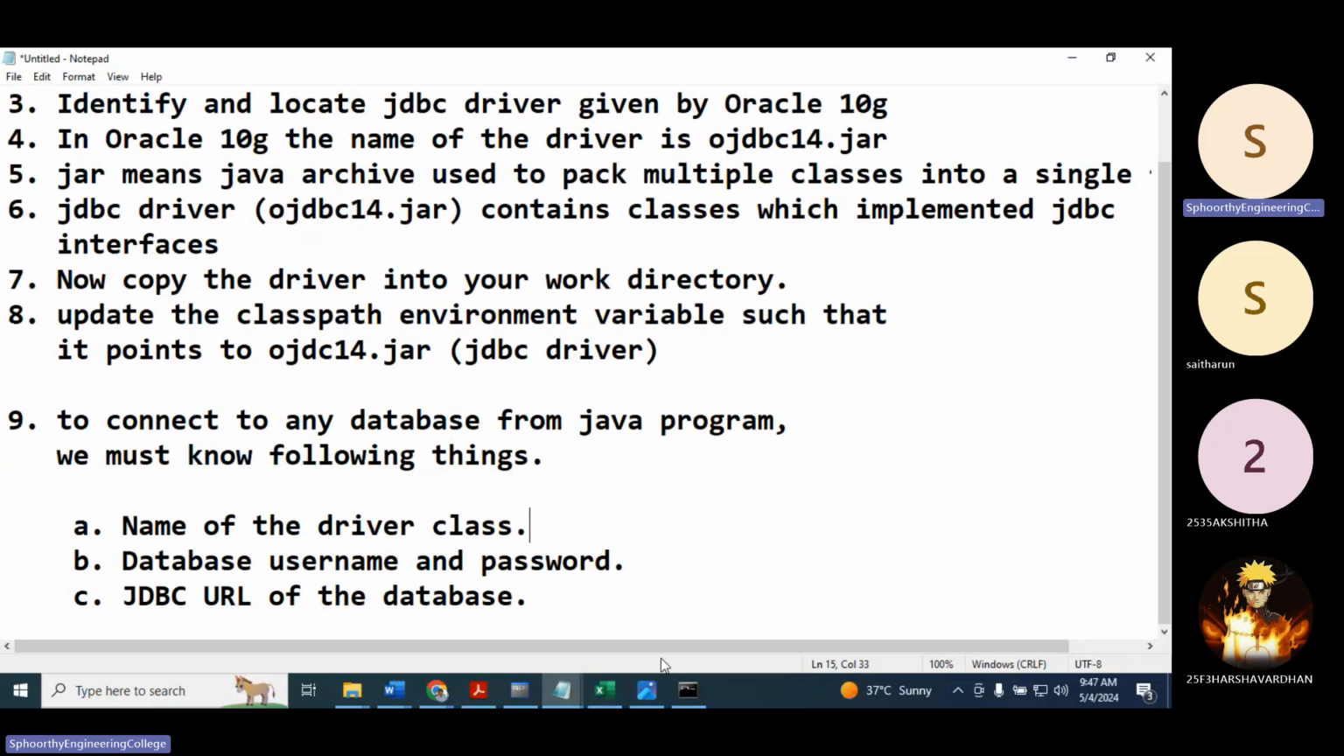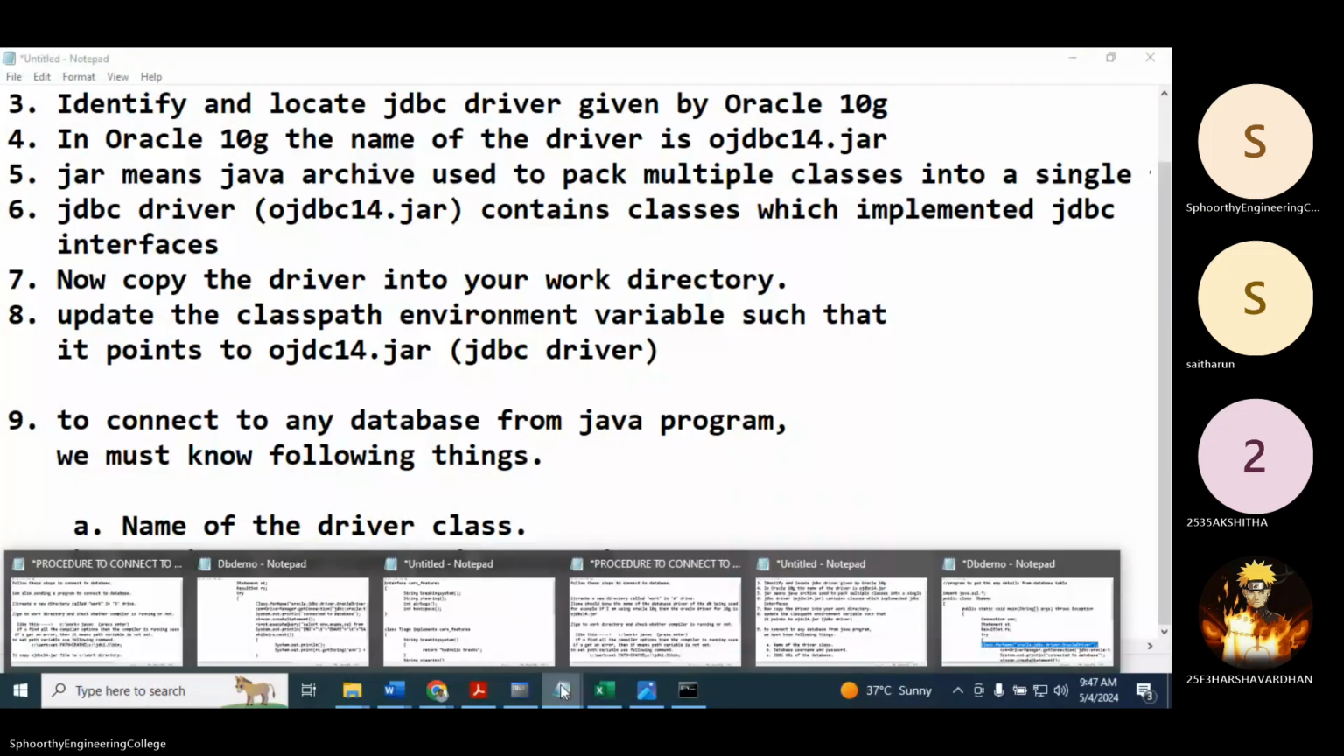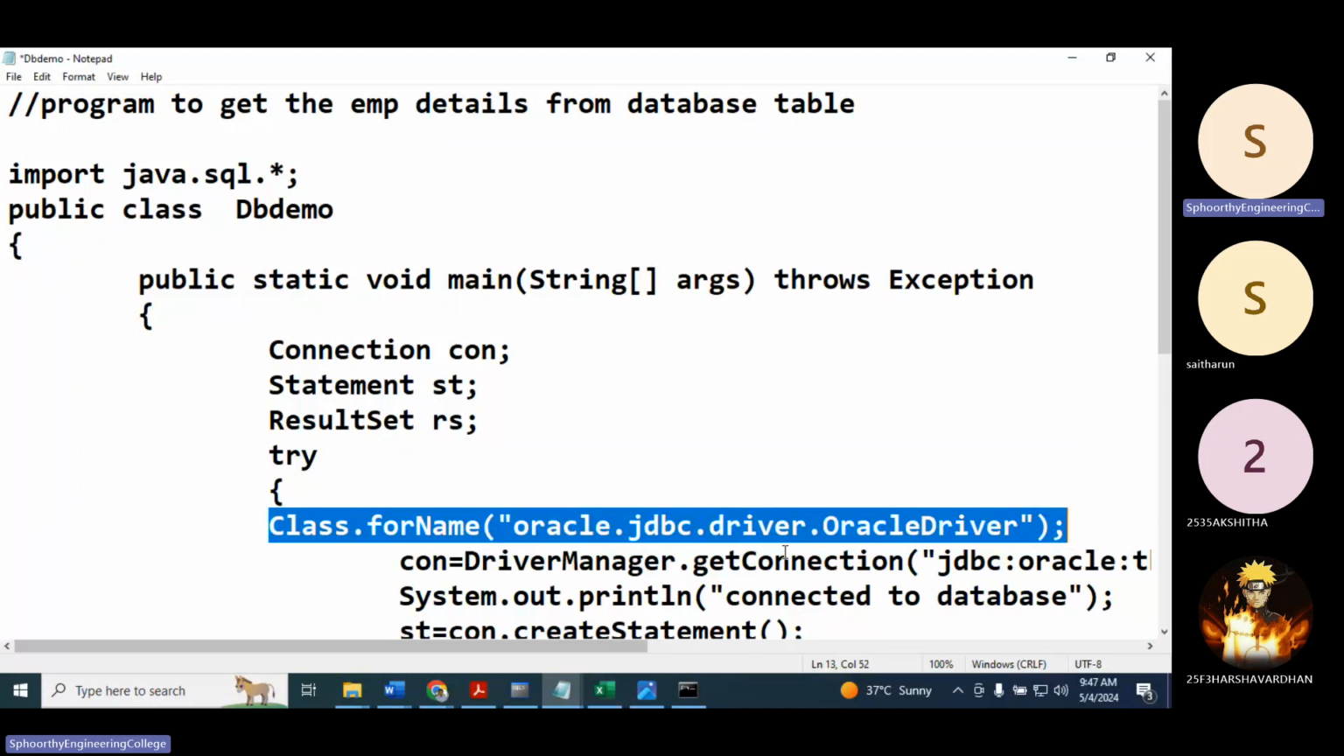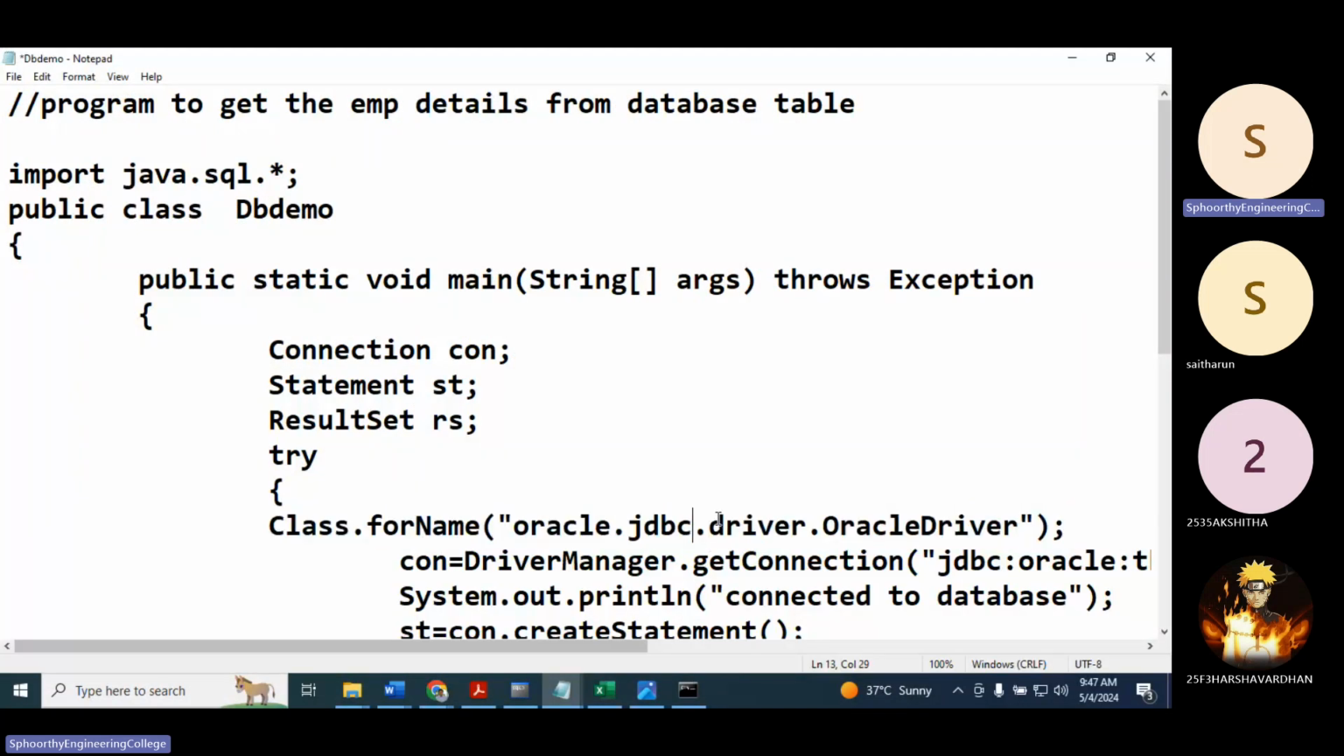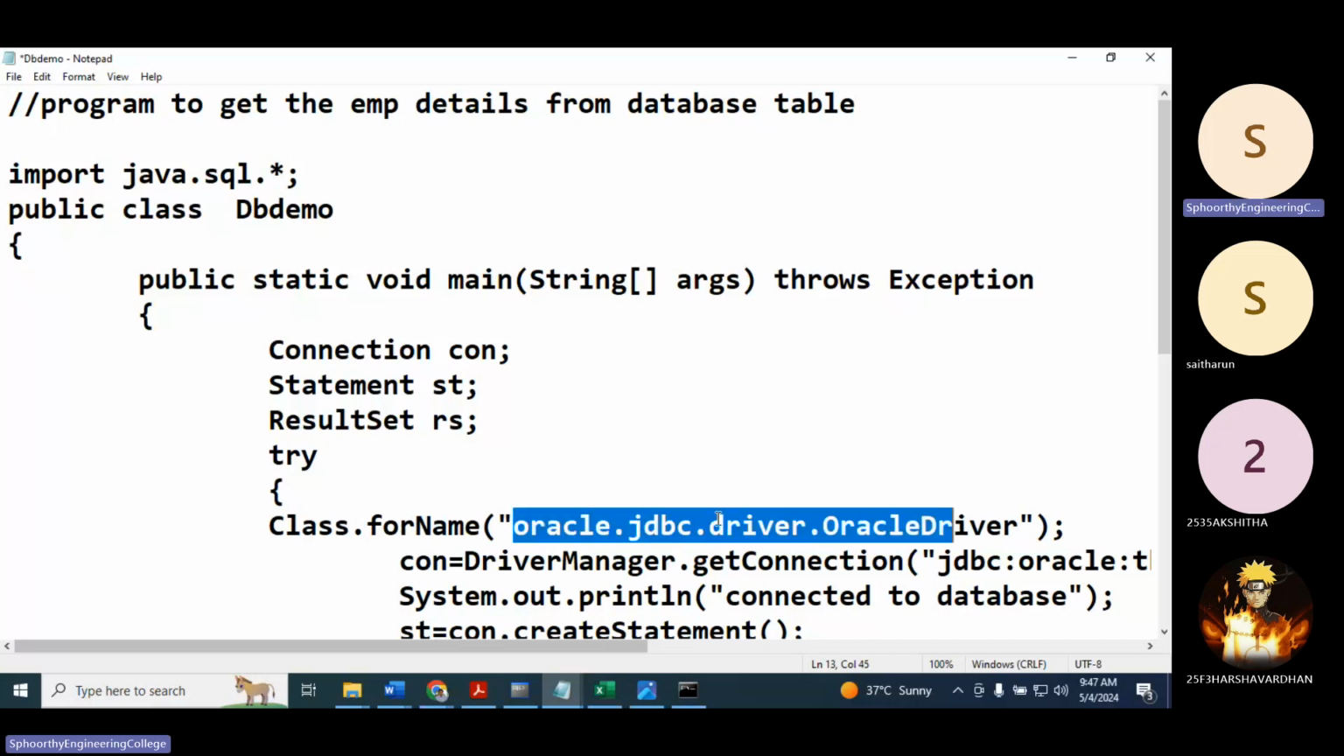When the developers developed Oracle 10G, they also provided the JDBC driver in the form of ojdbc14.jar. It contains classes for all the JDBC interfaces. One interface is there by the name Driver. For the Driver interface, they have written a class. That class name will come as the parameter to forName. This is nothing but the name of the driver class.